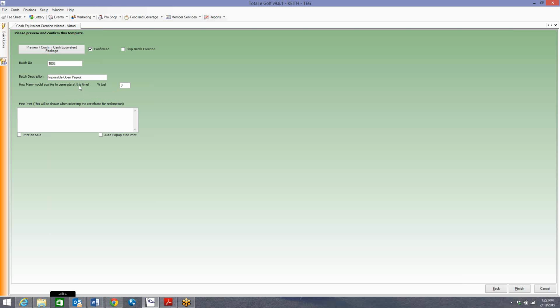And then how many would you like to generate at this time? Let's say that there were 20 people that were going to win. Obviously you don't want to underestimate this area. I would always shoot high, so if you need more of them in the future for Impossible Open payout. But in this instance, we're going to say there's 20 people getting paid, or 20 of these cash EQs available.